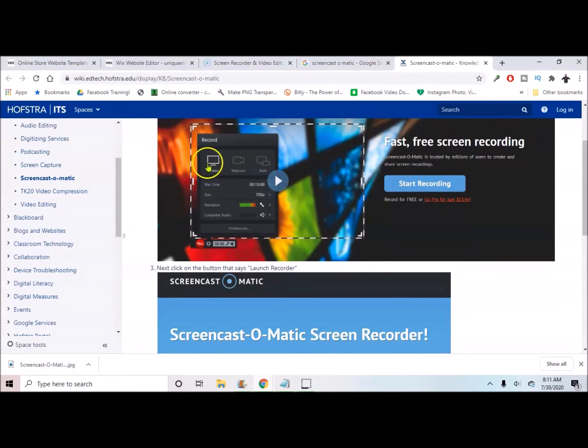You can record your screen, you can just do the webcam if your computer has a webcam, or you can do both. With both, it'll be recording your webcam, and it has a picture-in-picture down here on the right side. Then you can pick your time, and you get 15 minutes for free if you have a free account. The paid one I have is 30 minutes.